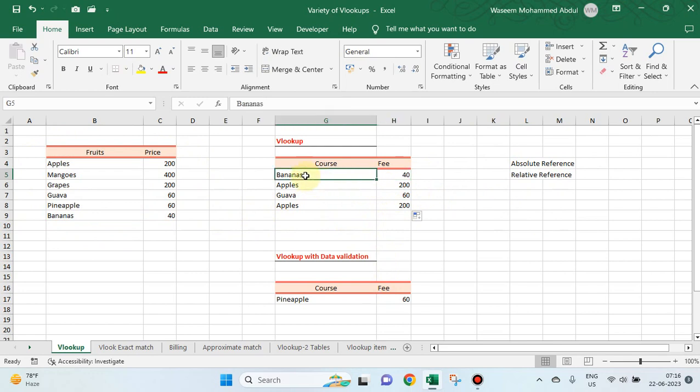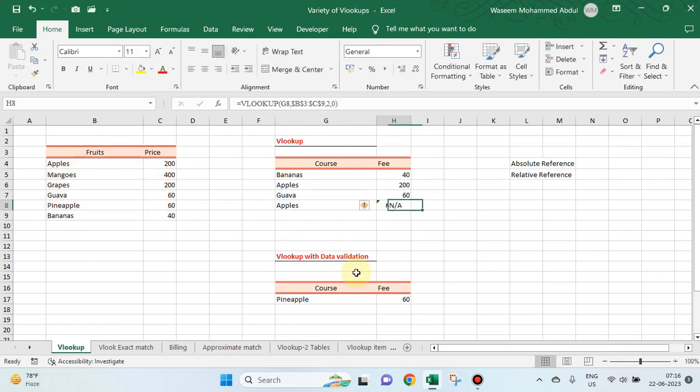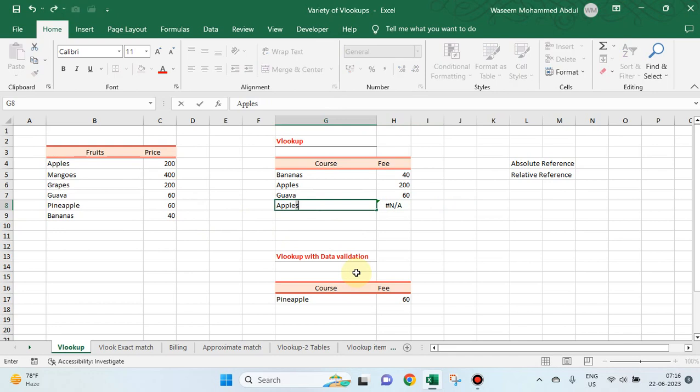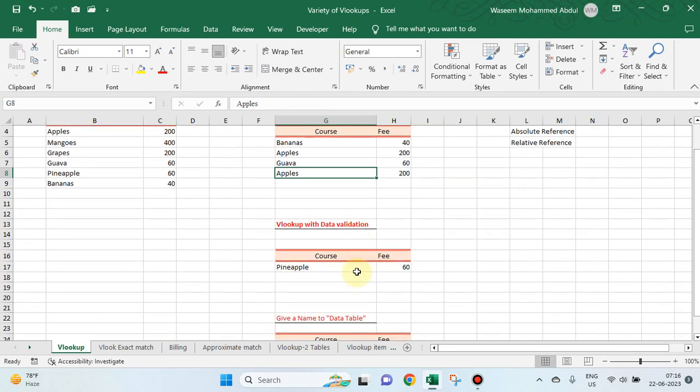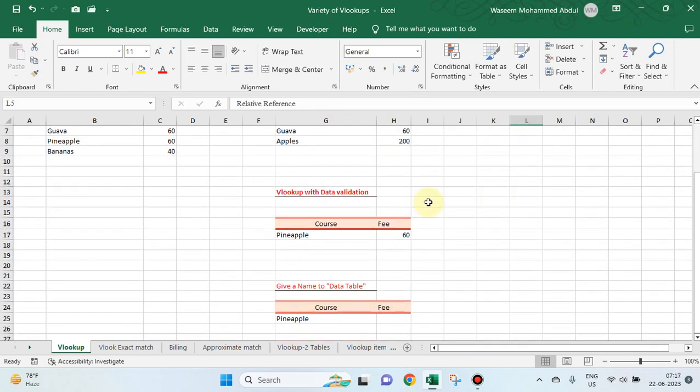This is a simple VLOOKUP. If you make a mistake here, if you write apple instead of apples, you will not get an answer because the word apple is not there in this. You have to write correctly. Apples. Next, you have understood what absolute reference and what relative reference is. You have to take care of this.